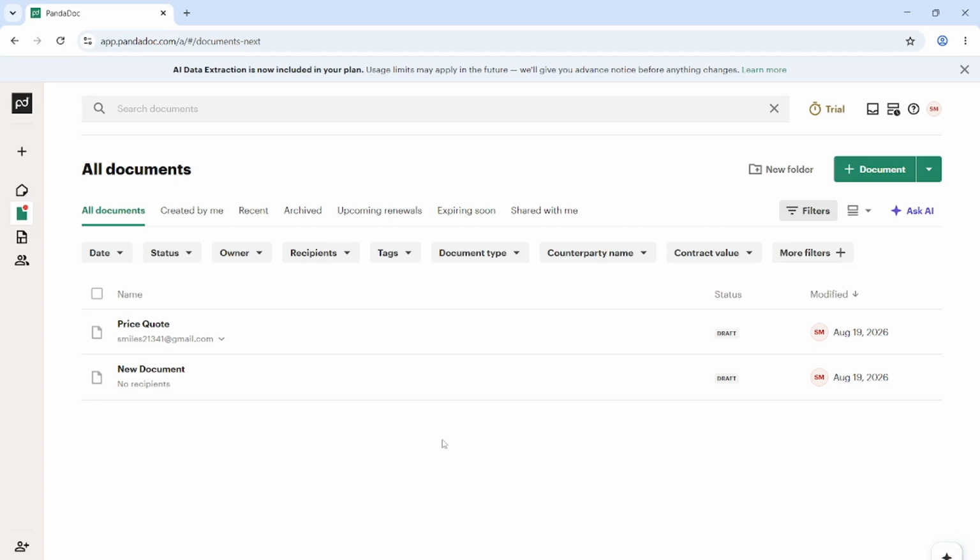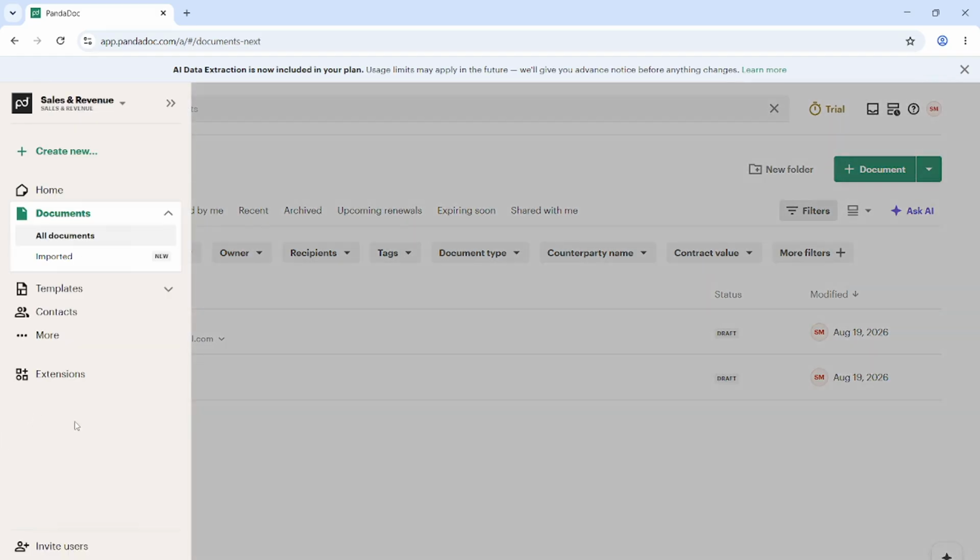In today's video, I am going to teach you how to add a payment method to Pandadoc. Payment methods are what allow your customers to pay for invoices, proposals, or checkout links you send through Pandadoc. Once you connect a payment gateway, you can receive payments more smoothly and reduce friction during the checkout process.